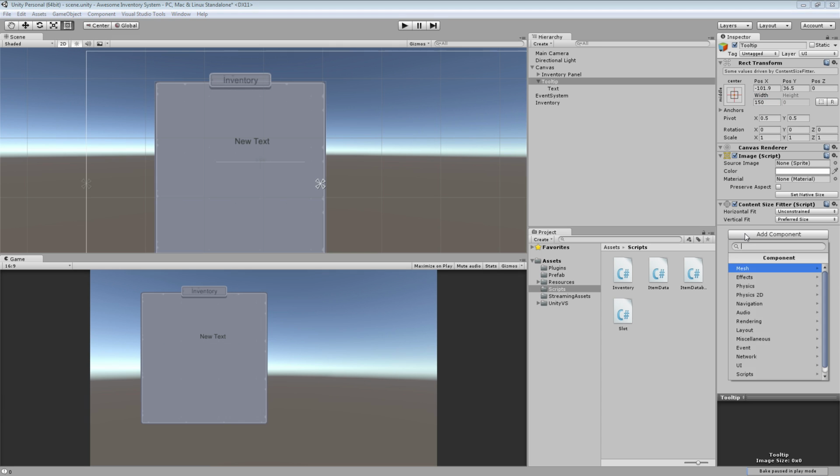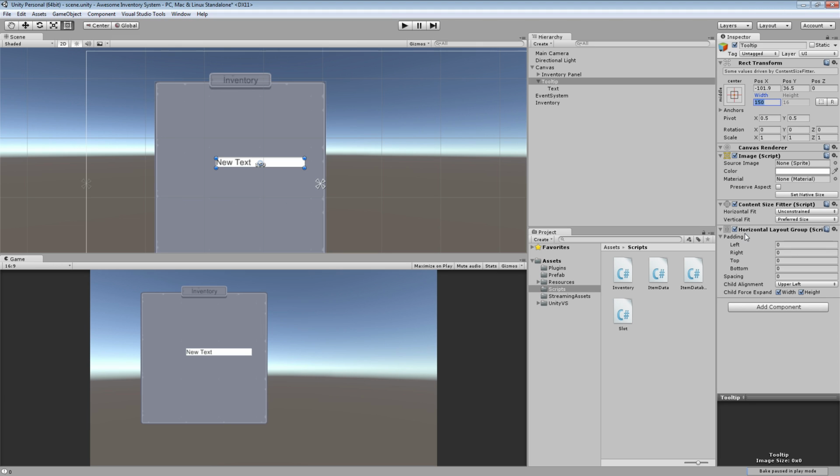So if I go to add component, we're going to add another element here. It's going to be the horizontal layout group. And we're going to use this to also add a padding to our text. I'm going to add 7, about maybe 8 or so. Looks about right. Looks good.